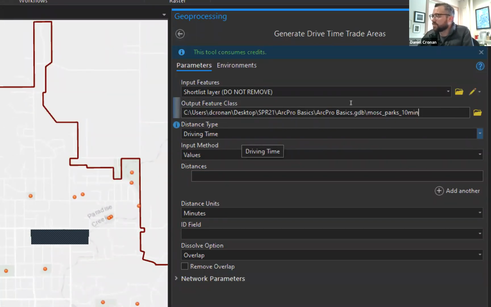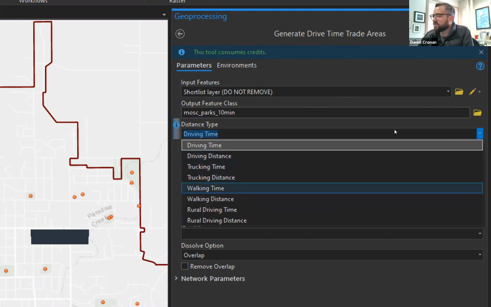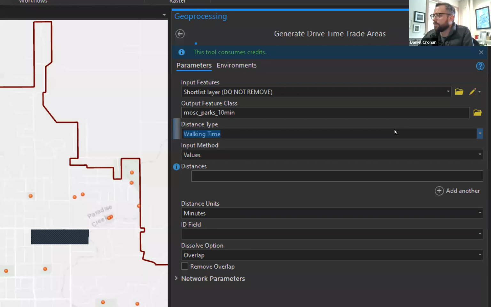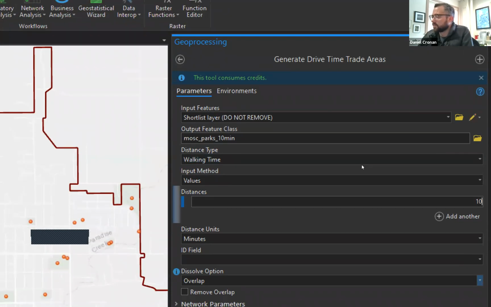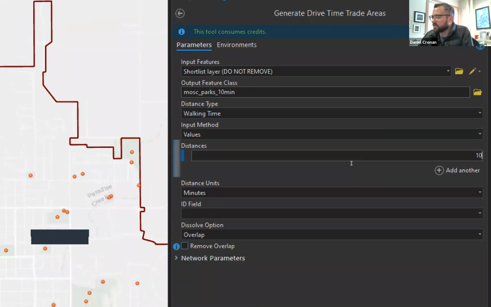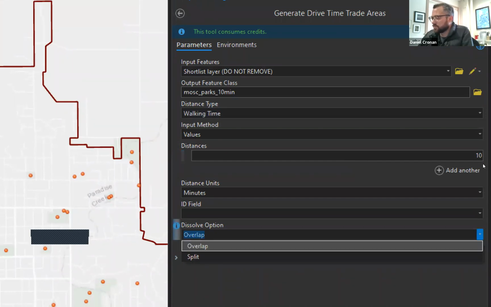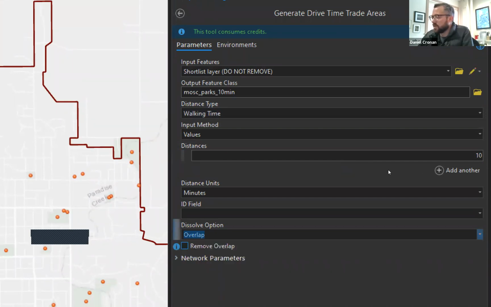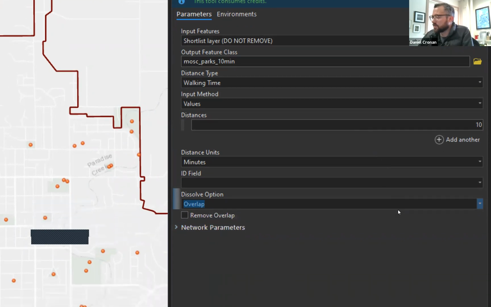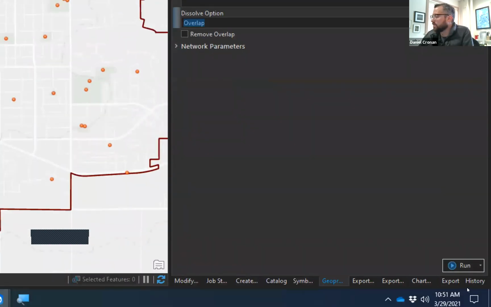Instead of distance type as driving time, let's make this walkable time. So let's change that to walking time, right? And then here I'll have this as values. Distances, I'm going to put that at 10 for 10 minutes. And then distance units is also set to minutes. For all of these other fields, we'll leave them as is. We want this to be overlap. Let's not do split. Let's have those as overlap. Then I'm going to go down here at the bottom and hit run.